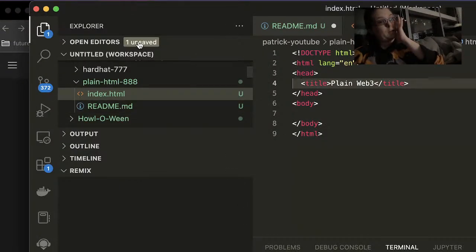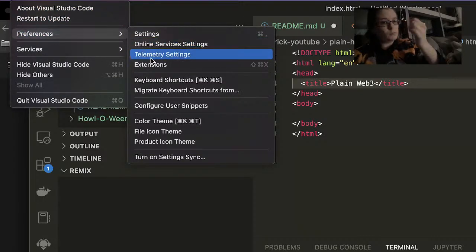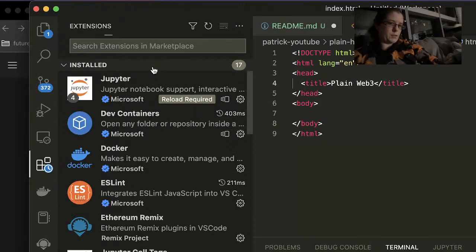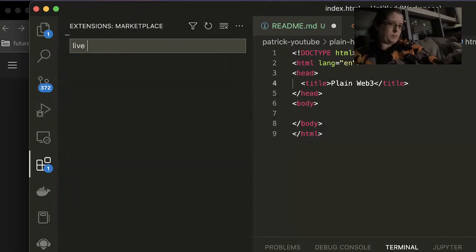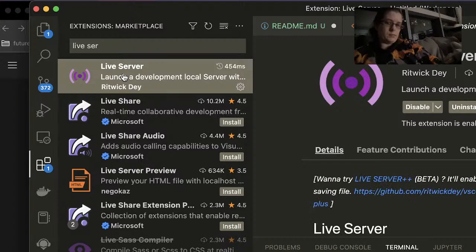Do I really need to have Live Server? Oh, I guess I do have Live Server.